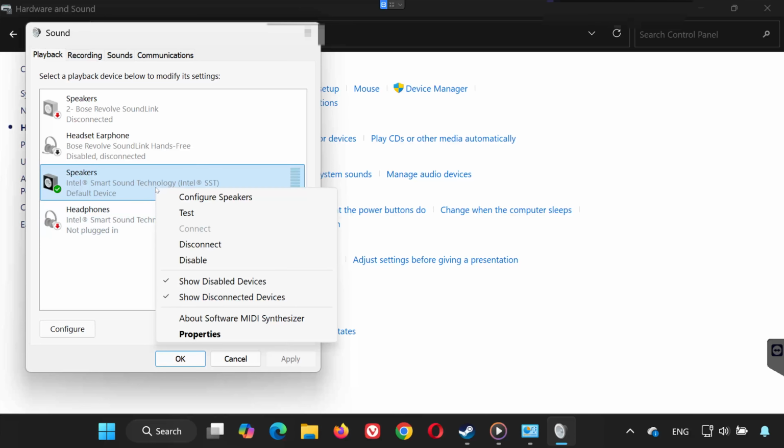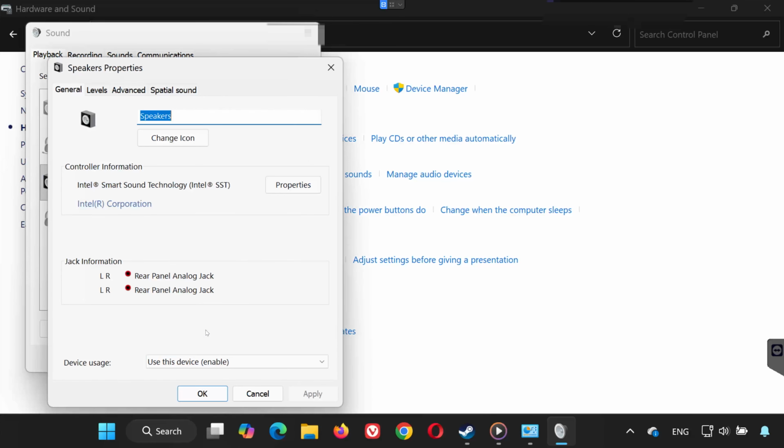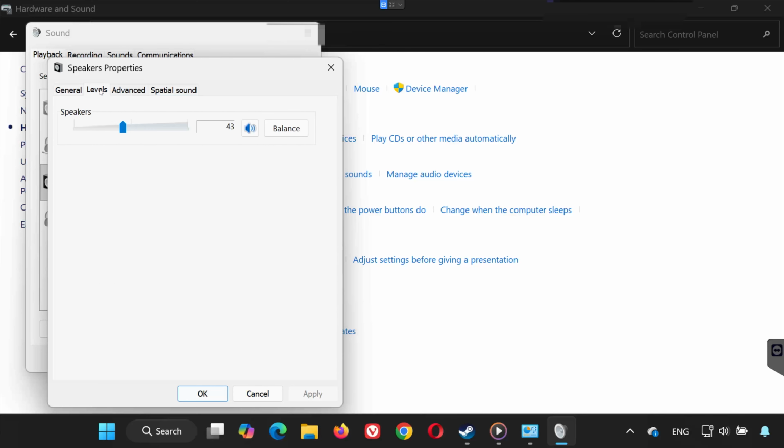Solution 2. Right-click your audio device and select Properties. Open the Levels tab and make sure the volume is not set to the lowest level. Adjust the volume if needed.